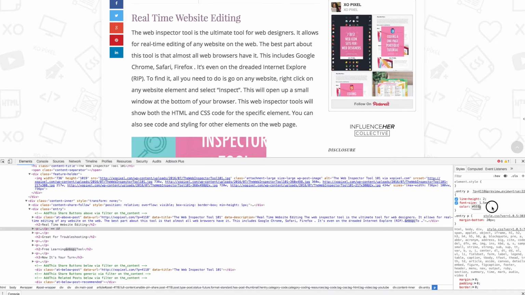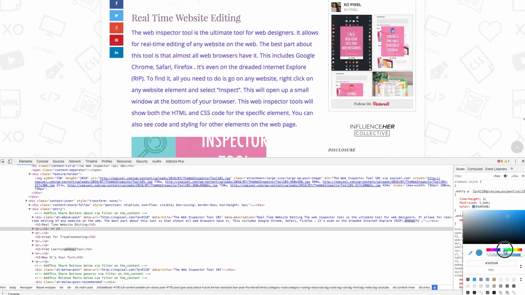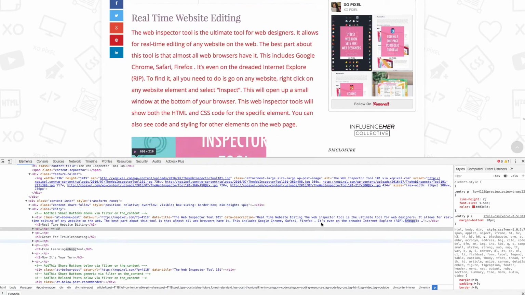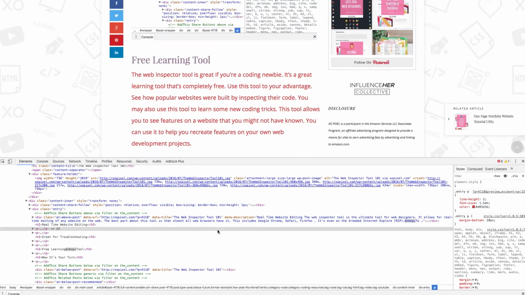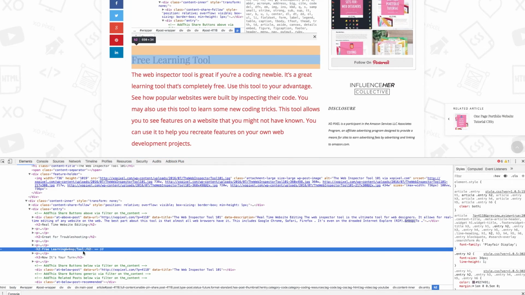The Web Inspector tool is great if you're a coding newbie. It's a great learning tool that's completely free. Use this tool to your advantage. See how popular websites were built by inspecting their code. You may also use this tool to learn some new coding tricks.